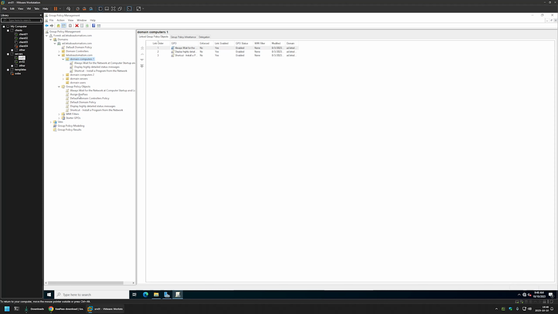And to assign it, I will select and hold the policy. Then I will drag and drop it on the organization unit. And I will select OK. As you can see, the policy appeared here, and also we can see it in this list. And that's it for creating and linking our group policy.